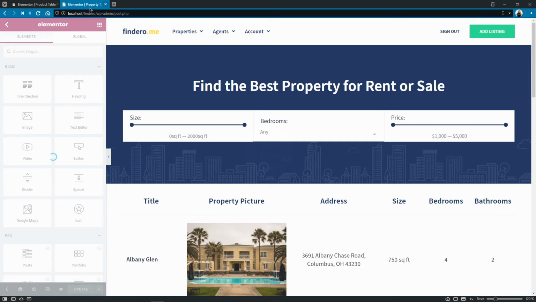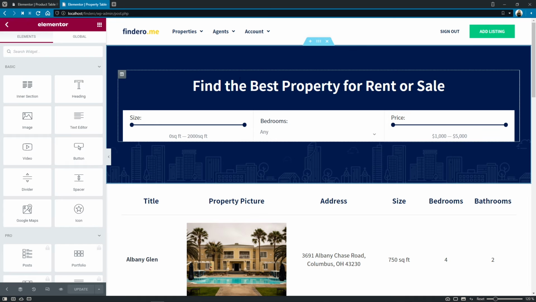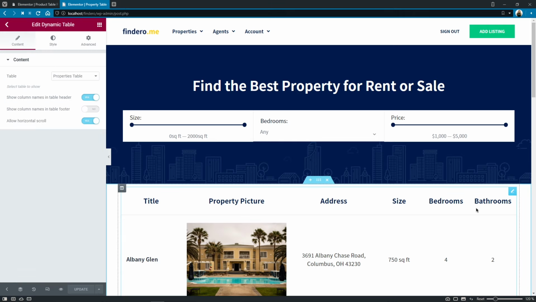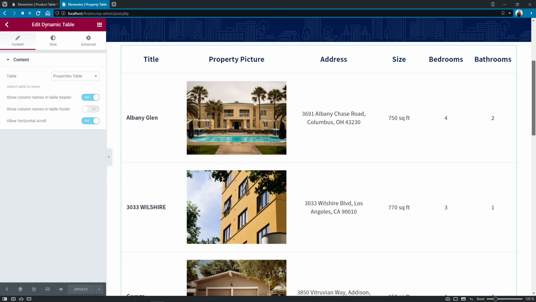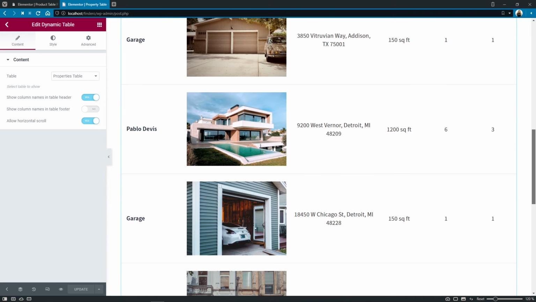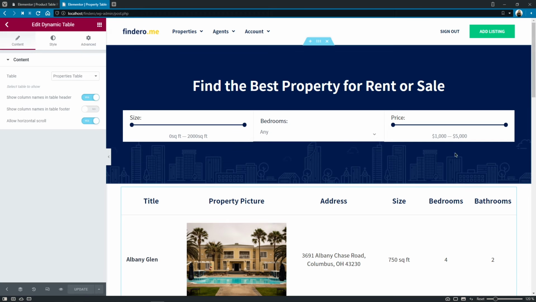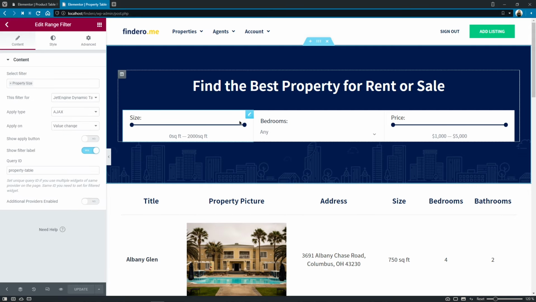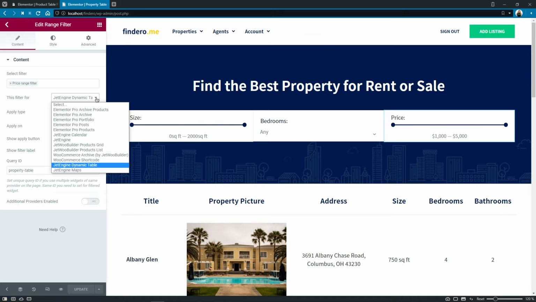So just to give you a quick comparison, here I have another website for properties. As you can see, here's the Dynamic Table widget that displays a table with properties, which are posts, by the way. Over here, I have 3 simple filters for the size of the house or apartment, for the number of rooms available, and for its price. 2 range filters and 1 select. All of them have the JetEngine Dynamic Table provider selected in this filter for field.